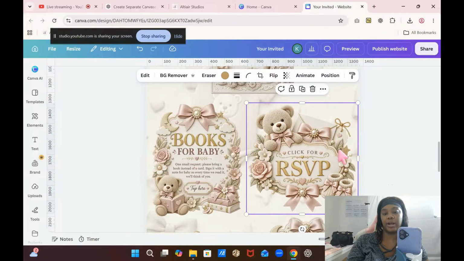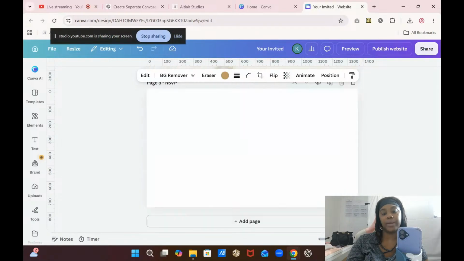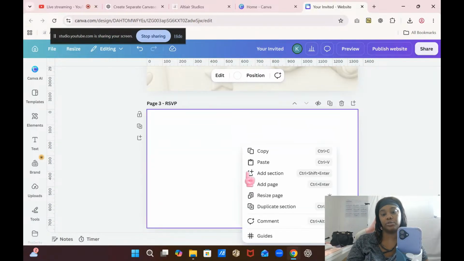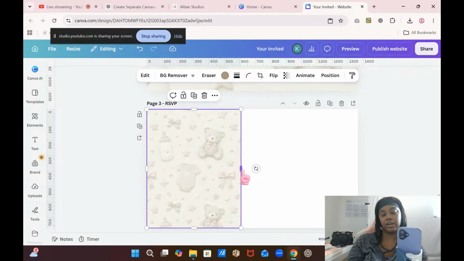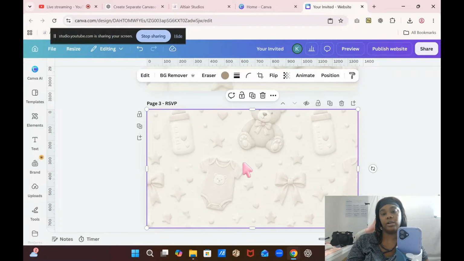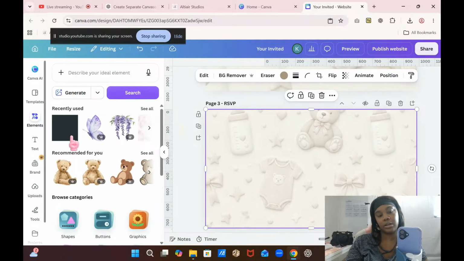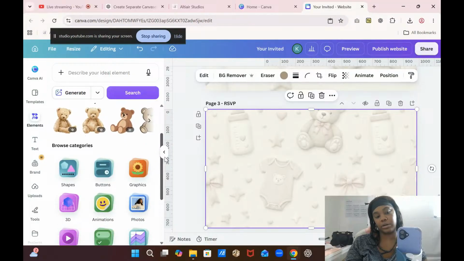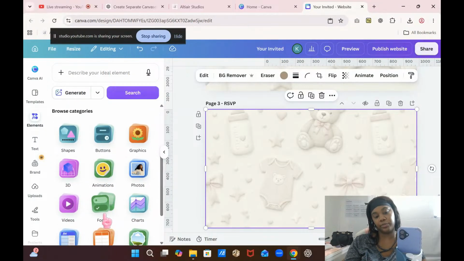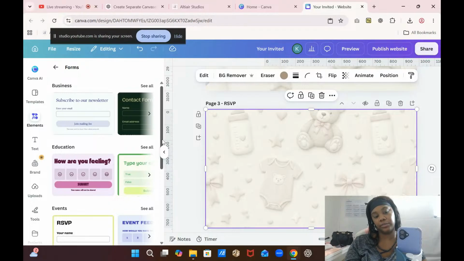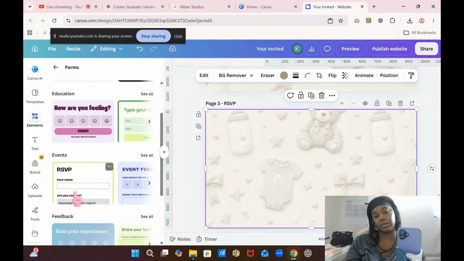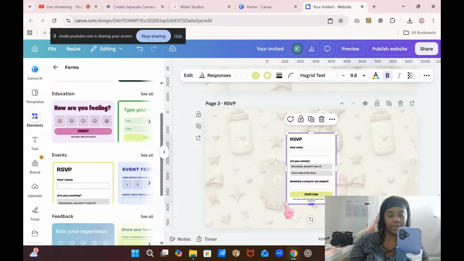So right now we're not going to link it yet because we have to actually do our page right here. So I'm going to paste the background again and drag it out here. Okay, I'm going to come over here, not edit. I'm going to go over here to elements, go to forms and look for RSVP. Okay, RSVP. Boom. Now we got our RSVP form, right?